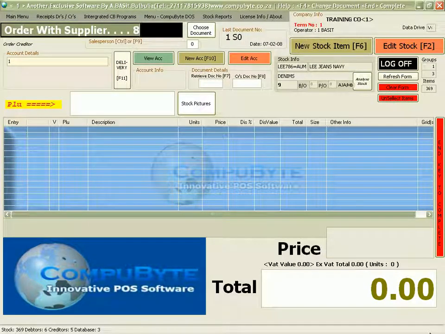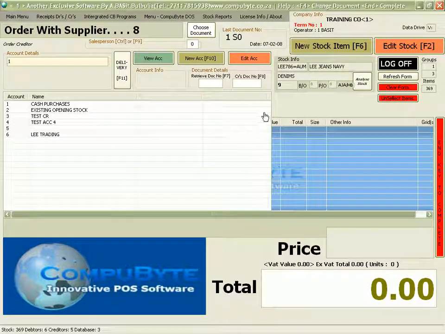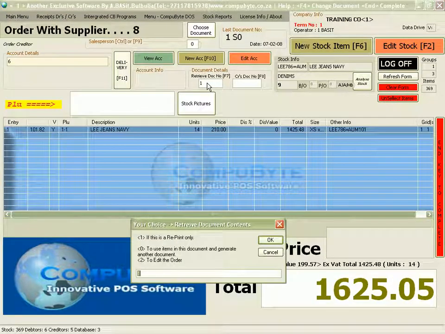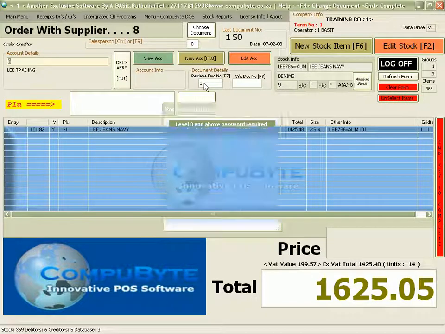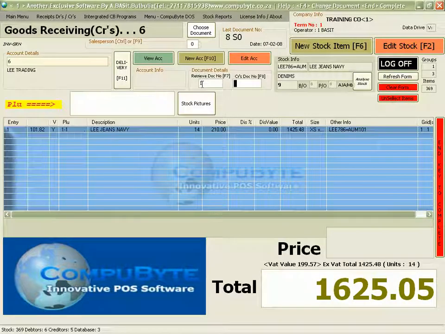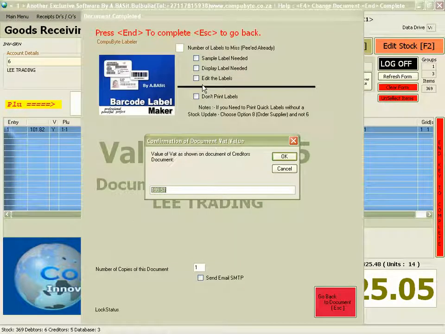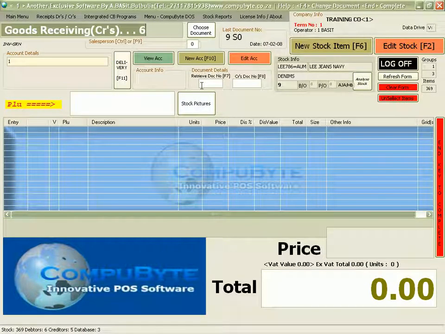Now if I look at the order from Supplier, the order from Supplier will also have its own numbers. So if I get the order in, I'll just close this. If I got the order back in, I just retrieve the order. So I put the order in. It shows me that I've ordered Lee Jeans Navy and I've ordered 14 of them. Now I want to use these items, put the access code in, and press the F4 key again and change it to a goods receiving, because now I receive them. Now I look at the invoice number, I put the invoice number in, I end the document, put the details in, number of copies I put 0, and now my order has been converted back into an invoice.